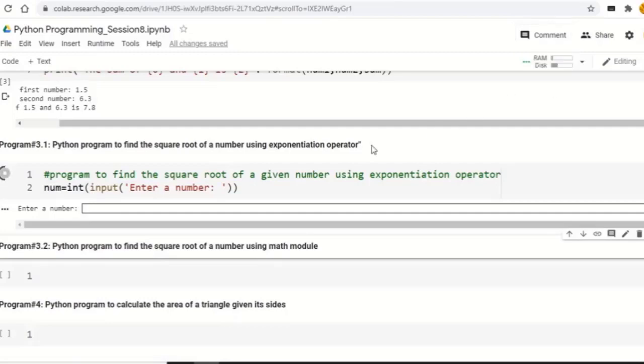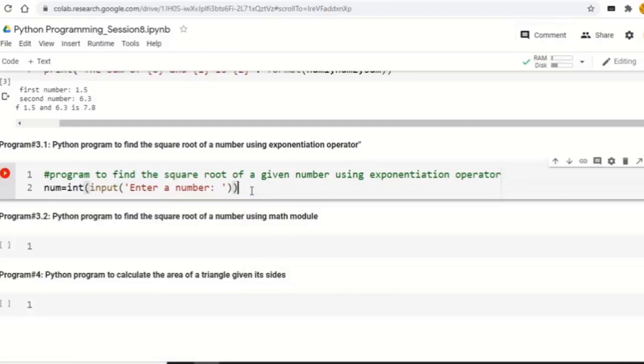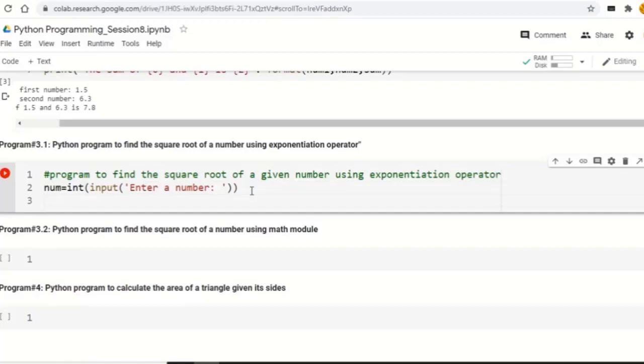Oh, the program is not yet completed. So num_sqrt is equal to num ** 0.5. I told you that if you raise anything to the power 0.5, that becomes a square root.